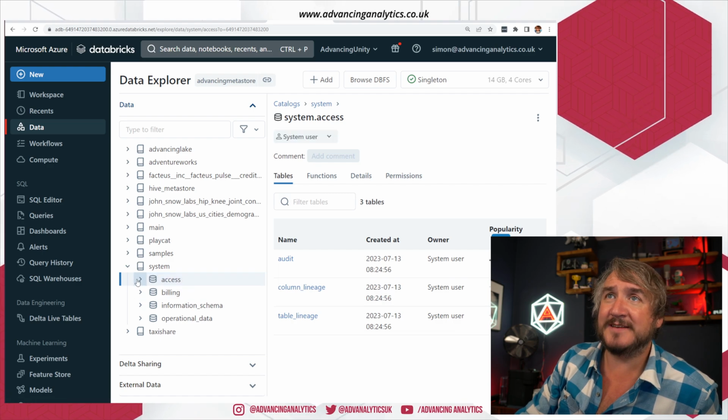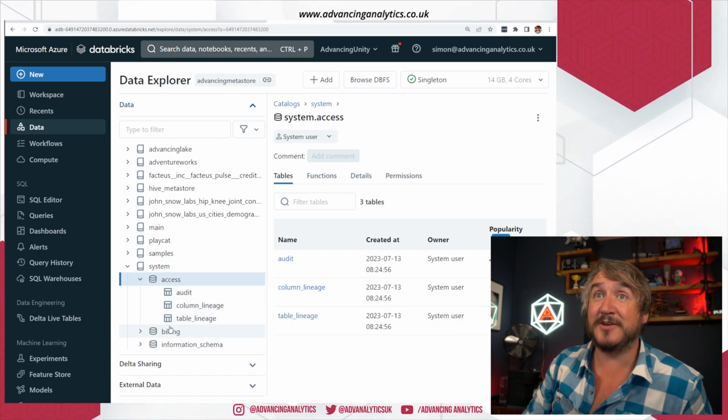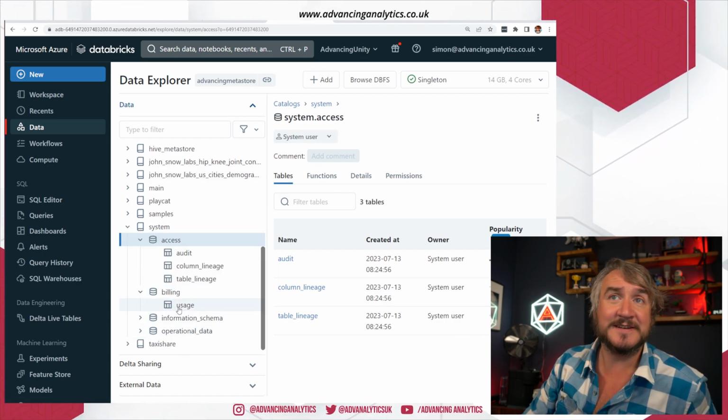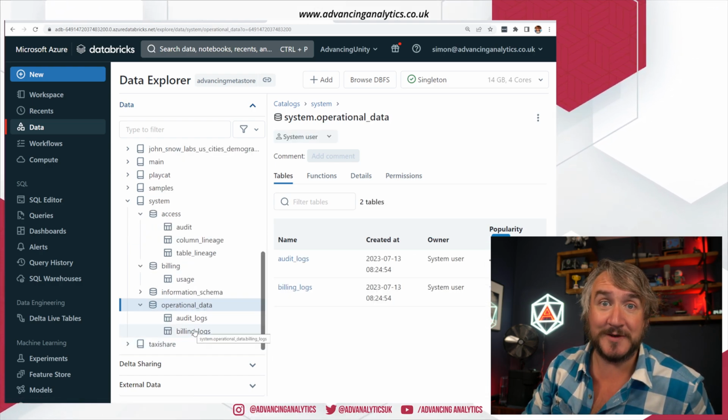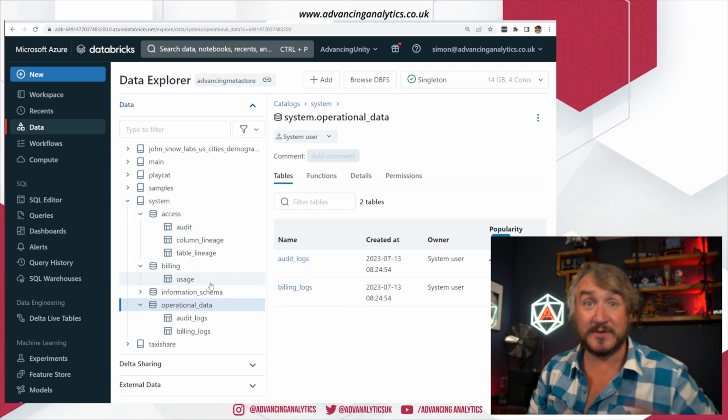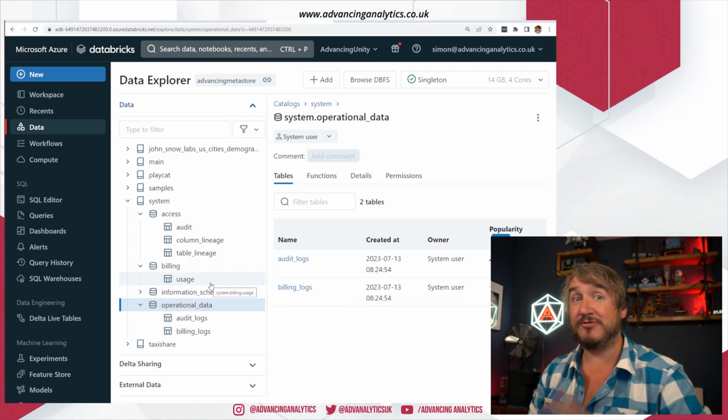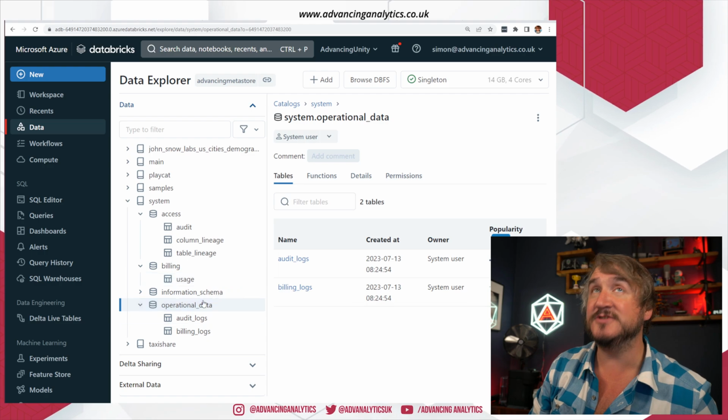Now I've got access and I can go and have a look at audits, column lineages, table lineages. I've got my billing usage I can go and query. And I've got some operational data about who's been accessing what, who's been doing things. So I've suddenly got these tables, all created by running that initialization job.